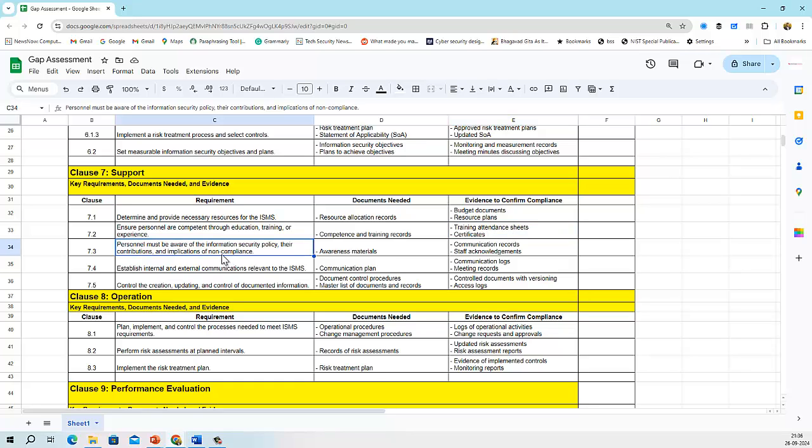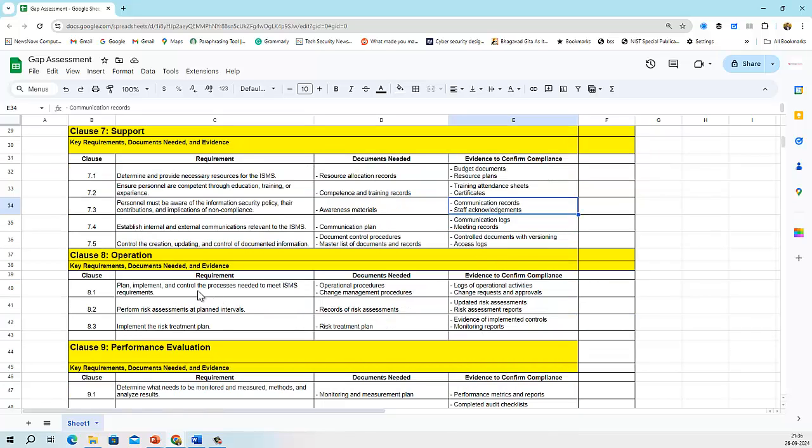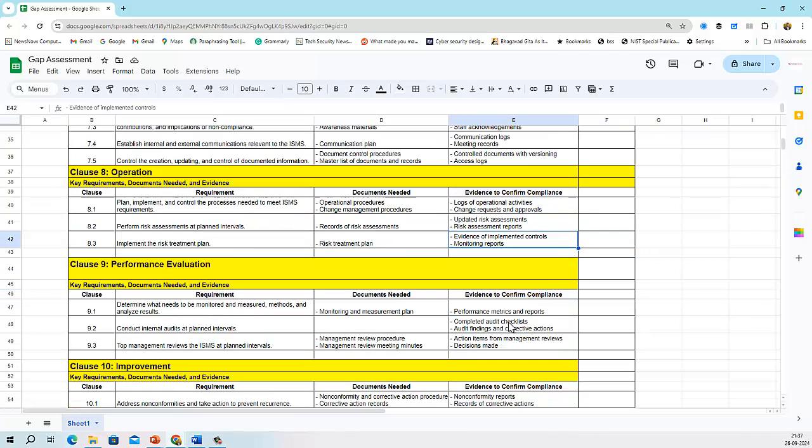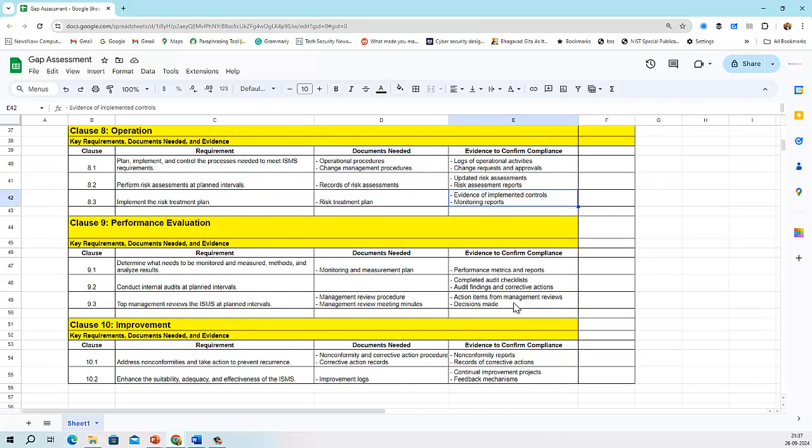Okay, a person must be aware of the information security policy, so we need minutes of meeting records for that, or staff acknowledgement. So this is how I documented the evidence for that. Then we have operations: plan, implement, and control the process to meet the ISMS. So we need RFC logs. By RFC, I can document that it can be used to perform a risk assessment. So I can see the minutes of meeting, communication that has been sent, the risk assessment report that has been sent, the dates that can be used as evidence, and the treatment plan. Same, you can see all those things are basically there.